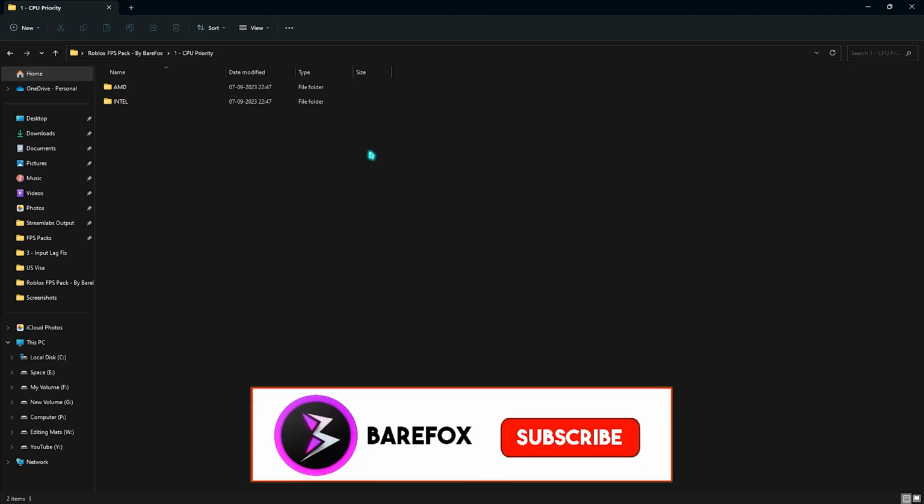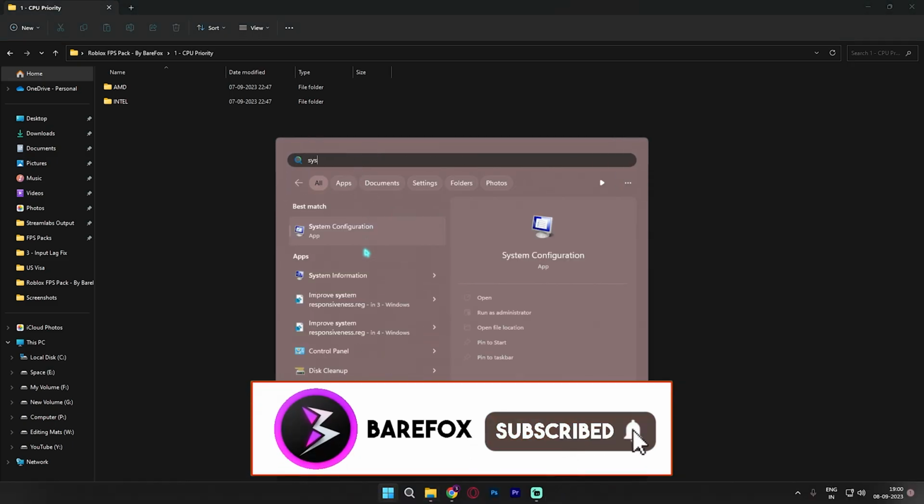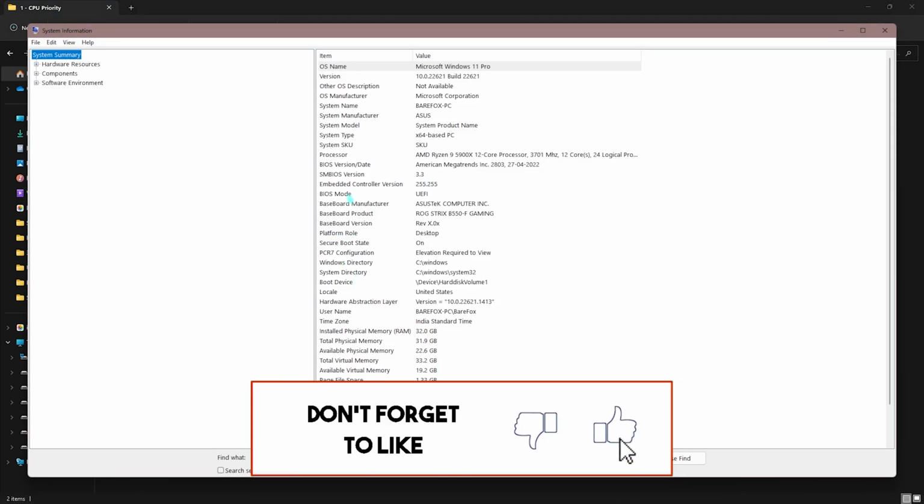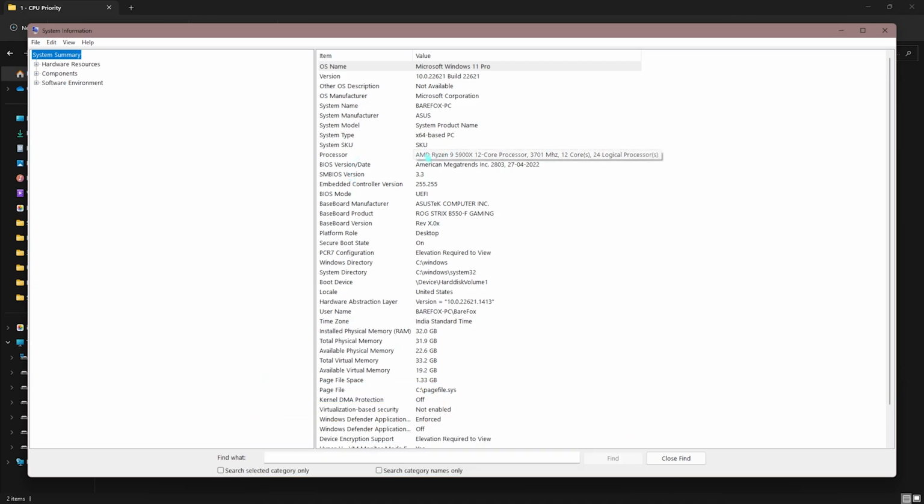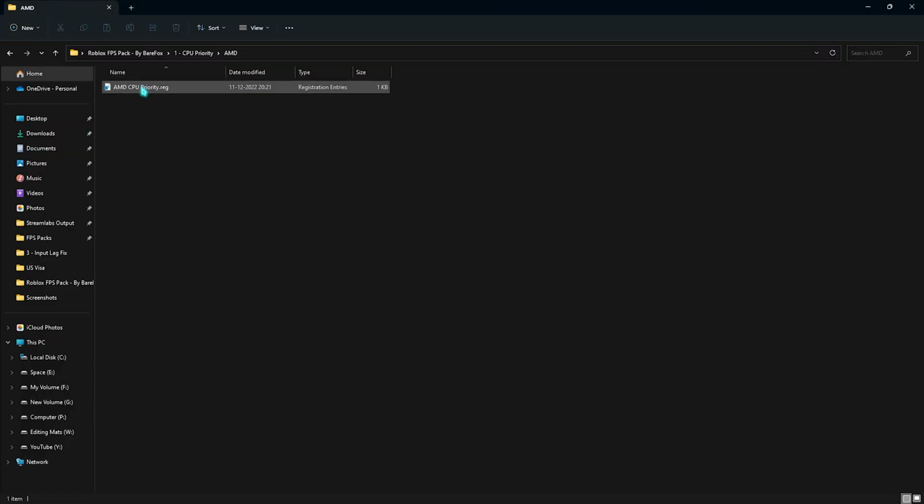Now to find which processor you're using, you need to search for system information on your PC, open this thing up and look for your processor. It is AMD for me, it could be Intel for you. Also take a note of installed physical memory of your PC since you're going to be using it later. Now I need to run the AMD CPU priority, but you can run the Intel CPU priority if you have the Intel CPU.